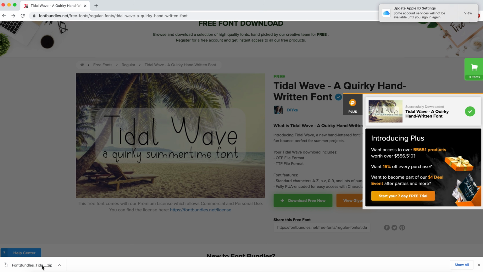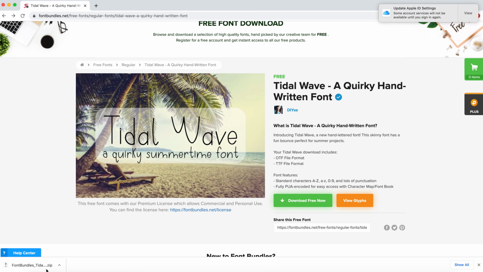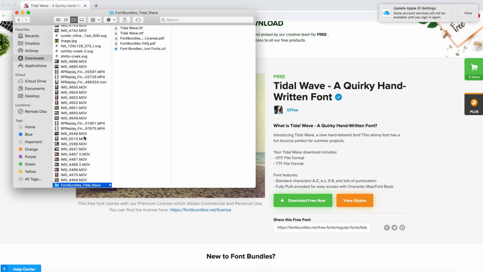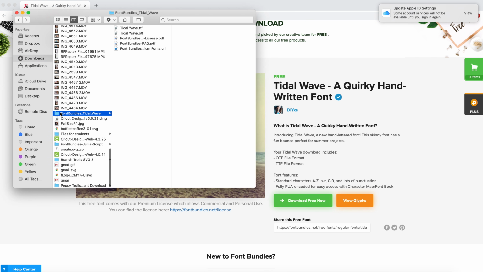I'm using a Mac computer, and I'm in Google Chrome. So if you're on a PC or a different internet browser, I'm imagining it looks somewhat similar. So I'm just going to double click on this. And now you can see it's right here in my downloads with all my other stuff that I've downloaded. So I'm going to double click on it.